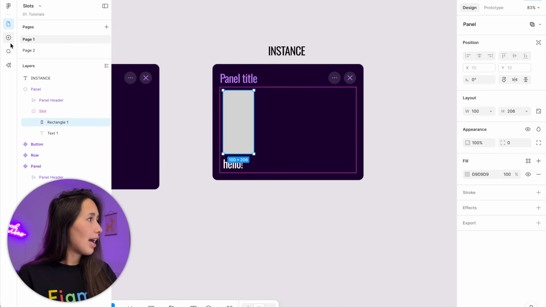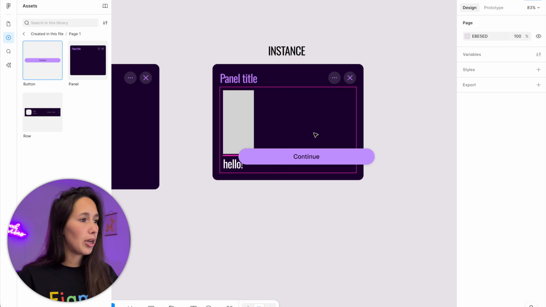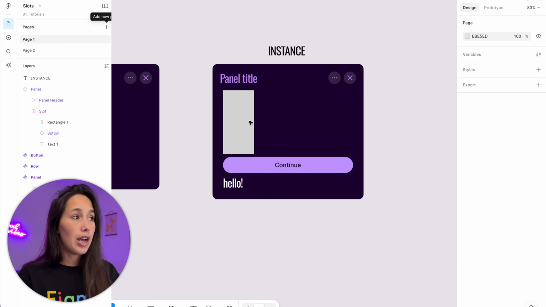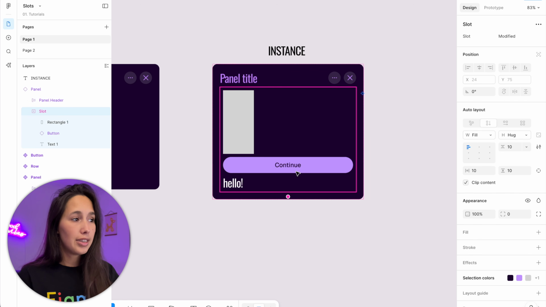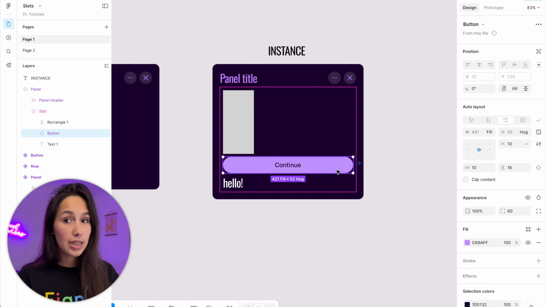We can take this even a step further, and we don't have to add just free form elements into here. We can also add in other instances. So let's say in my assets panel here on the left, I'll drag out this button and just drop it in. So now when I select this card, you will see that inside of it, I've got this instance of another component. So it's not just free elements, you can also insert instances.